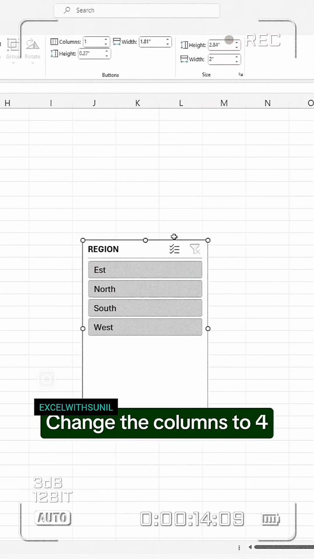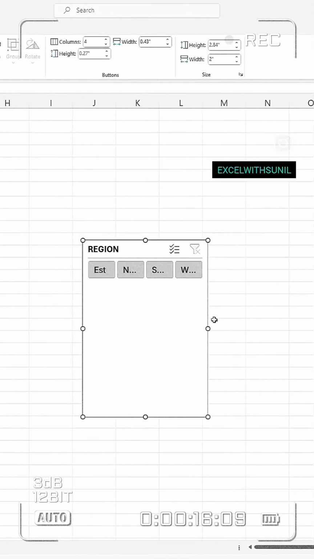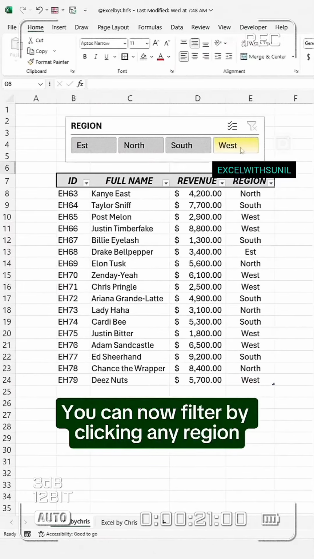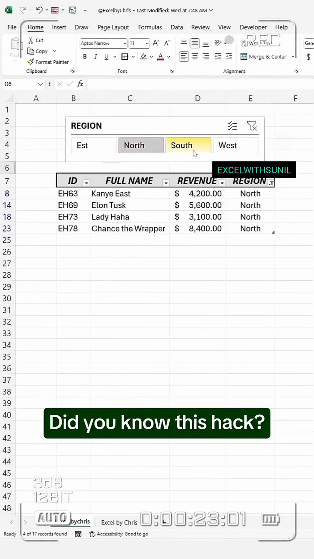Go to the tab and change the columns to 4. Adjust the box, and that's it. You can now filter by clicking any region. Did you know this hack?